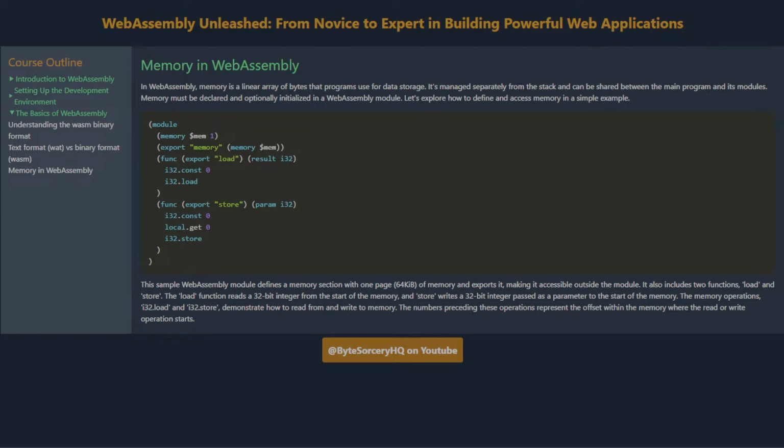The memory operations, i32.load and i32.store, demonstrate how to read from and write to memory. The numbers preceding these operations represent the offset within the memory where the read or write operation starts.